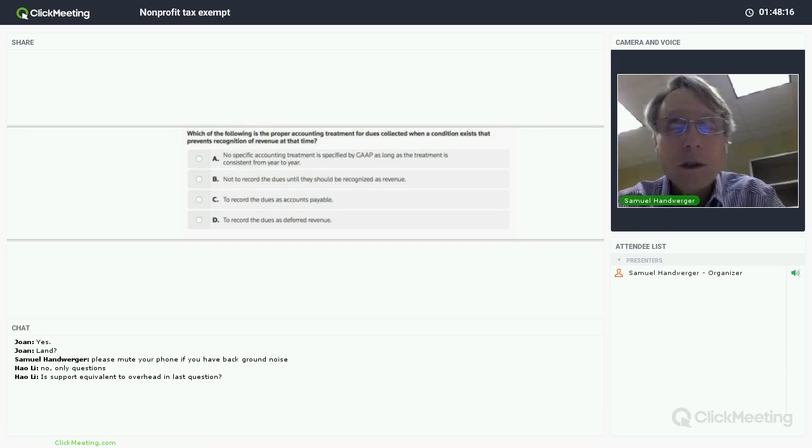Now, we haven't learned this yet, so this is again a good brain exercise to see what you do with it. Which of the following is the proper accounting treatment for dues collected when a condition exists that prevents recognition of revenue at that time?